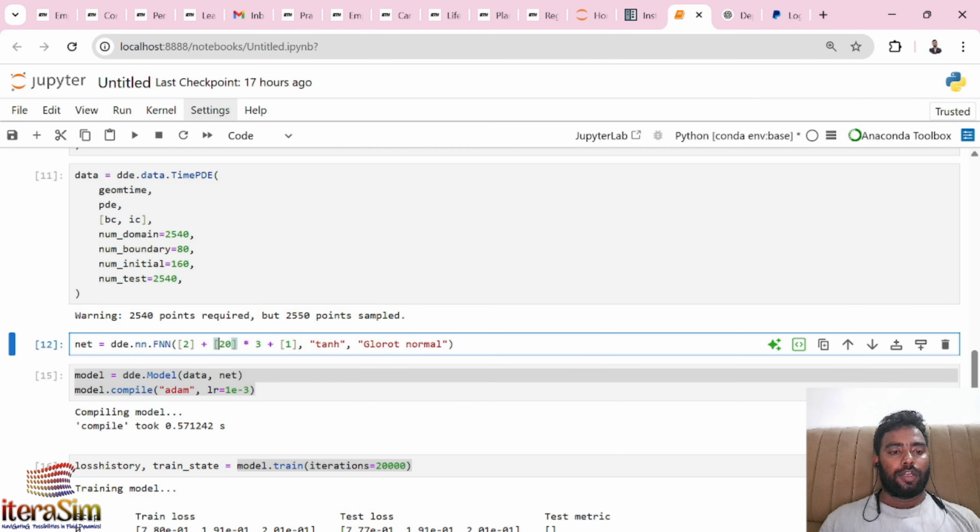As I told you, we are defining this fully connected neural network. The input will be 2 inputs, and then we are defining 20 neurons for 3 hidden layers. So this 3 means that we have 3 hidden layers with 20 neurons each, and the output will be one neuron, that is the temperature. We want to solve this PINN to predict the temperature.